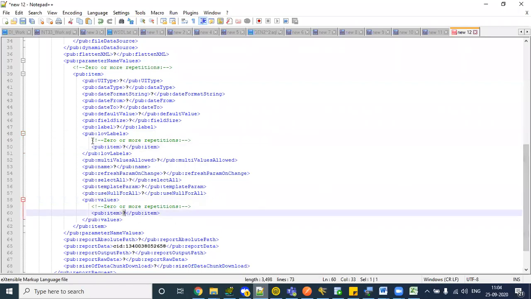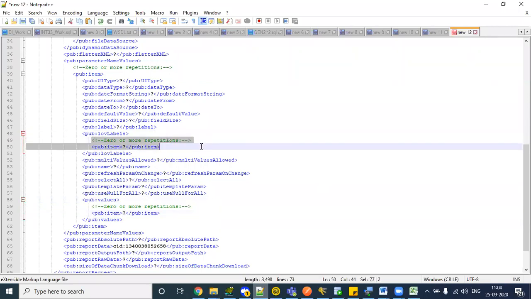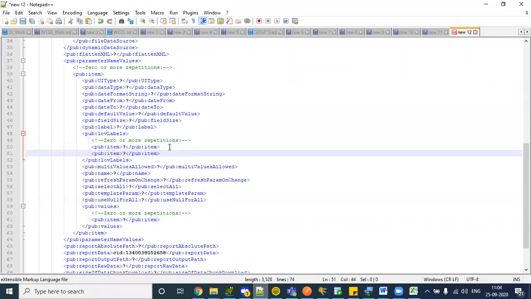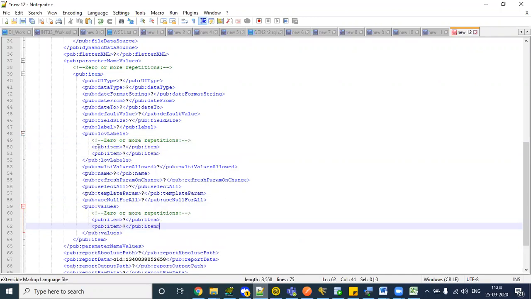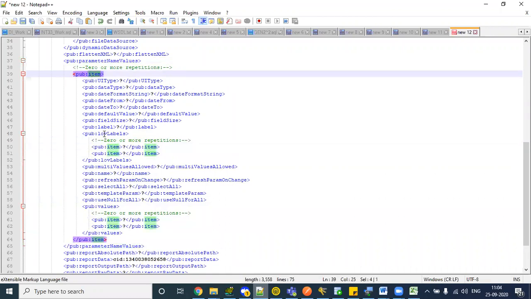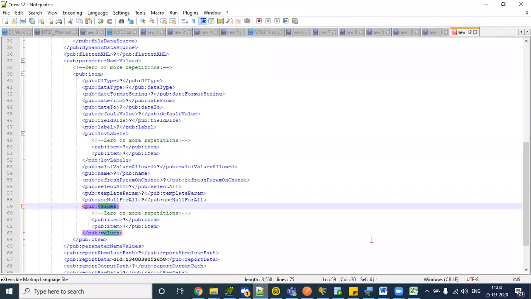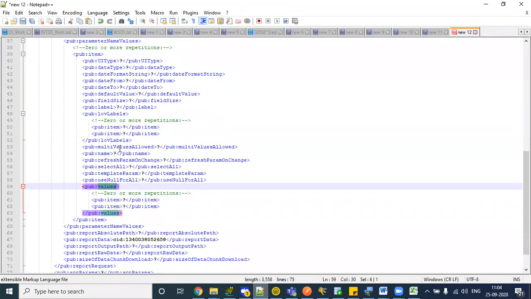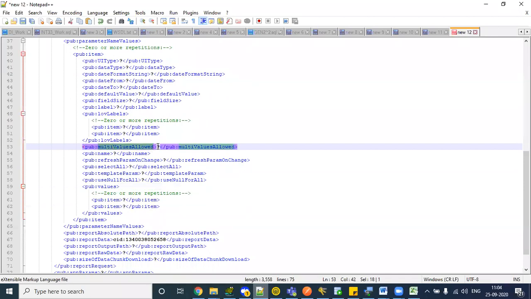And you may repeat these sections. If you want to add one more parameter, you can repeat the item node like this, so now you can pass two parameters in the parameter name values item node. You can refer to LOV labels and values. If you want to use other properties, such as multiple values allowed, your parameter properties, or refresh parameter on change, you can use them. You can use select all, and template param. This is not for use.